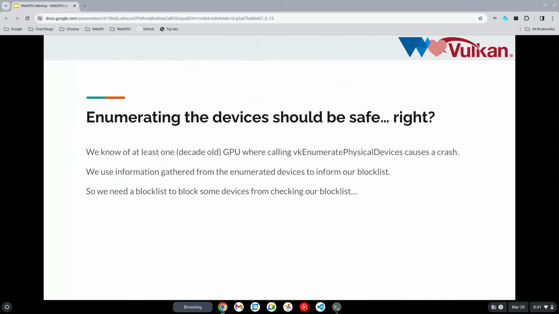And by this I mean, if you call VK enumerate physical devices, the very first Vulkan call that you make, the device crashes, which is not great. And this is problematic because our block list actually relies on information returned by that call in order to determine whether or not you should be blocked from making further calls. So we have to have a block list to block certain devices from checking our block list because Android. Yay.